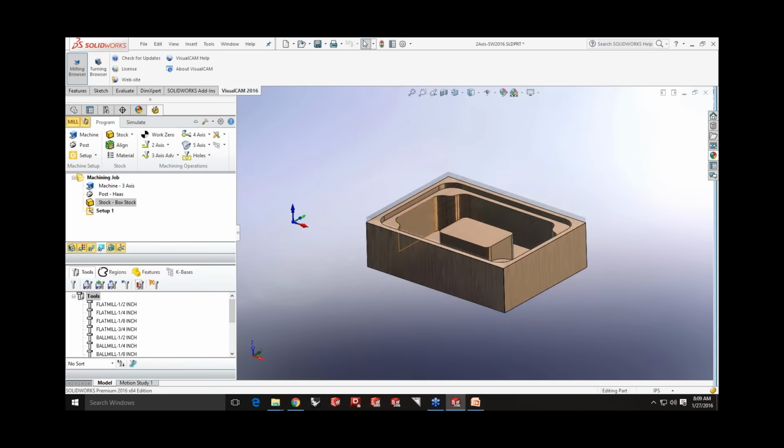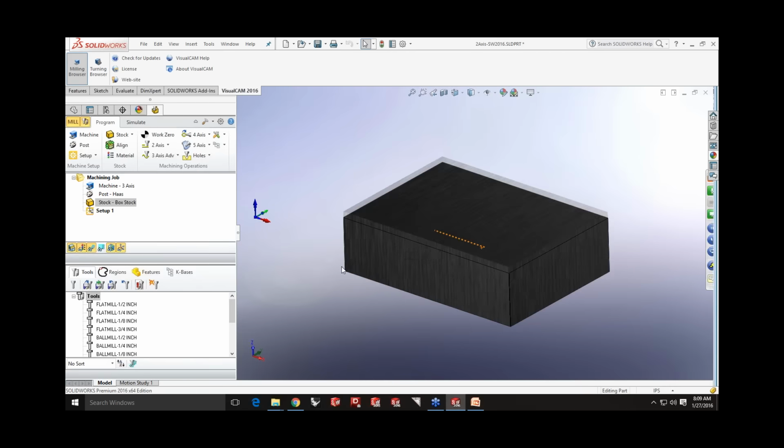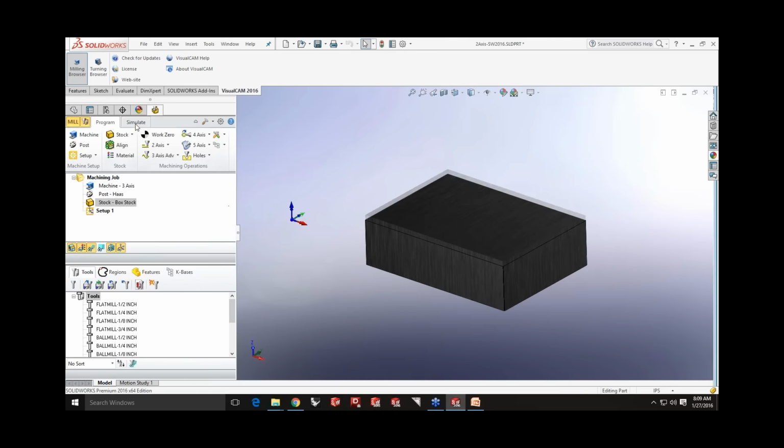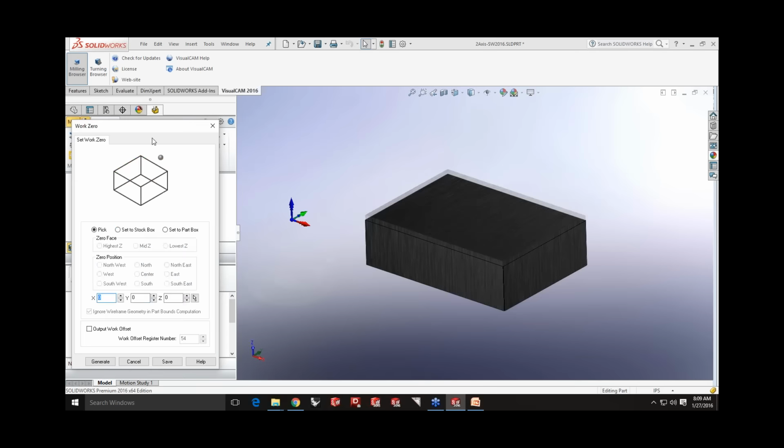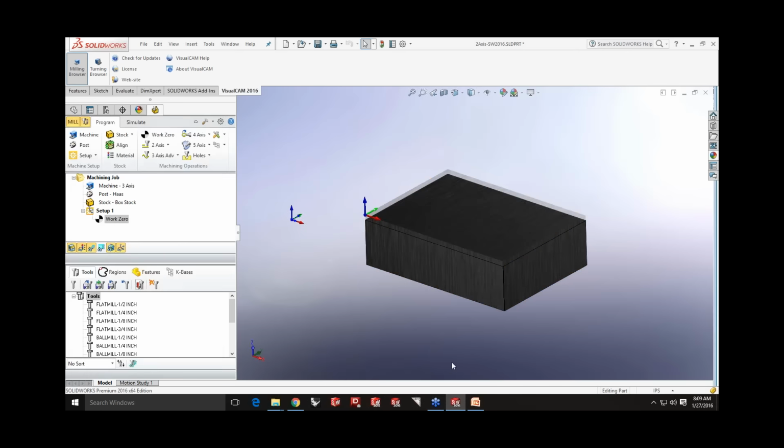preferences. In the next step, we would like to establish the work zero or the work origin. This is where you would typically set your XYZ origin for machining the part. So I'm going to go to work zero and choose set to stock. We'll pick higher Z and the southwest corner. And if you'd like to use this as your work offset, as your G54, you can apply the G54 for your work offset number, and then you hit generate, and there's your work coordinate offset.